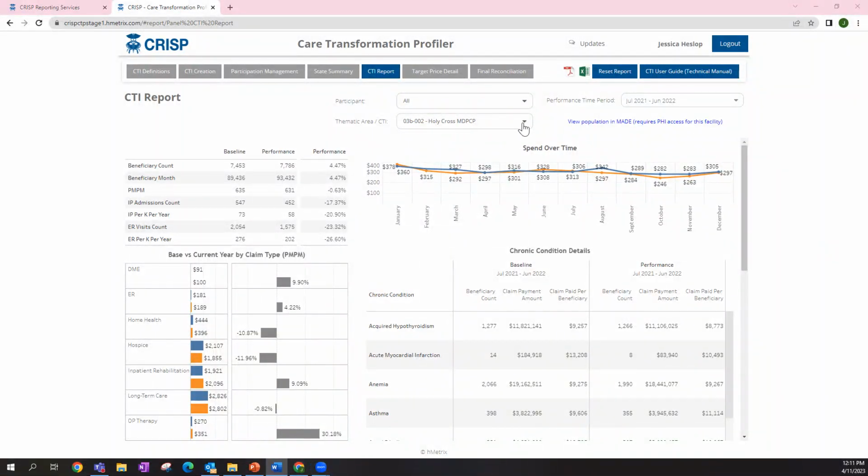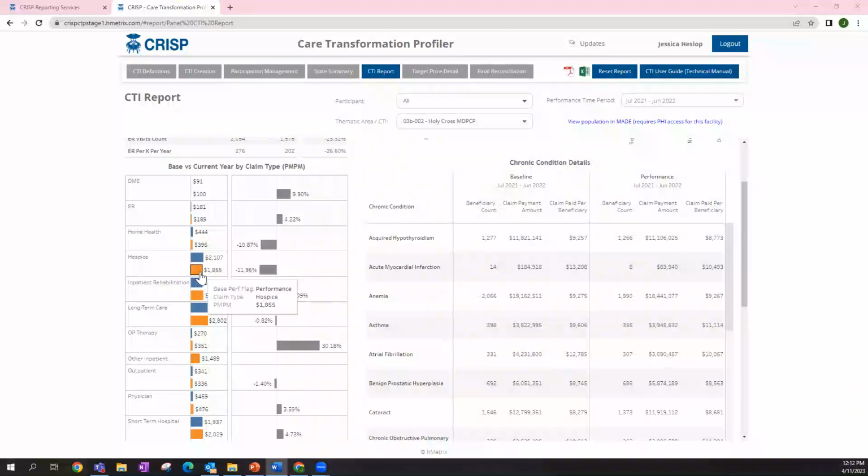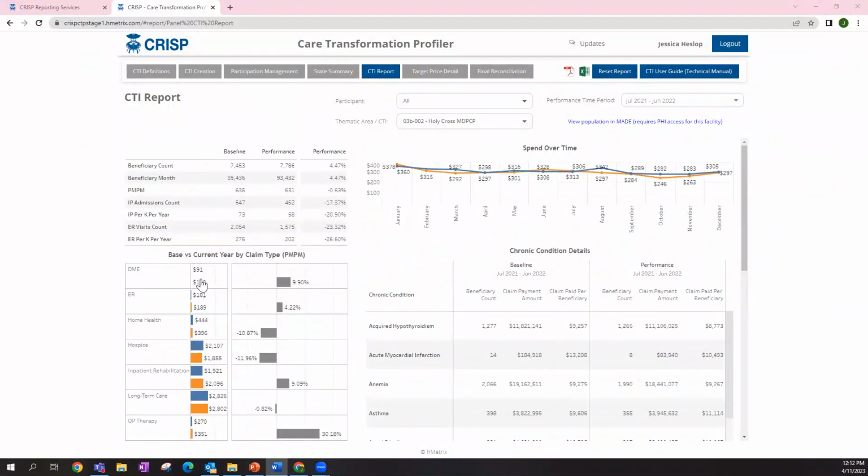So again, if I select a panel CTI, you see this new layout. The summary tab on the left remains the same. You can see your count by month, per member per month, admission counts, things like that. The graph here shows per member payments broken out by your spend type, and also compares baseline and performance. We've continued with the blue and the orange to help differentiate between that.